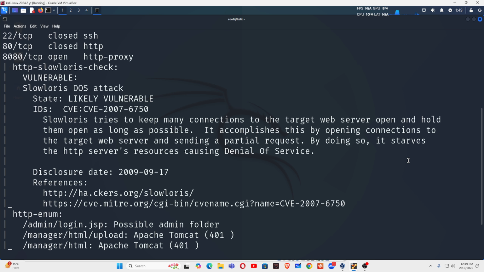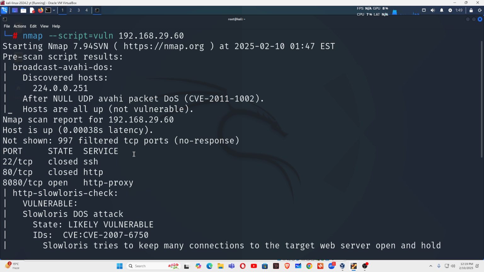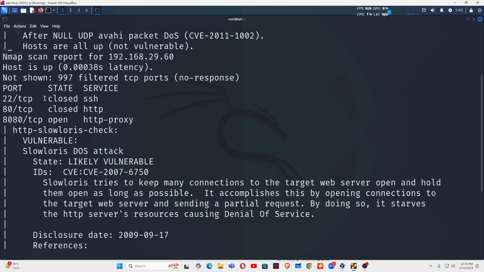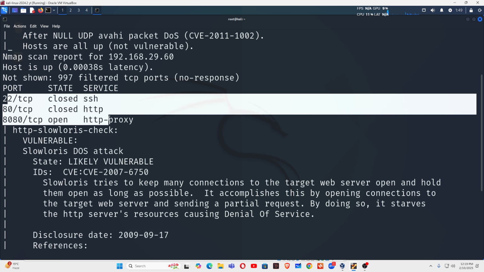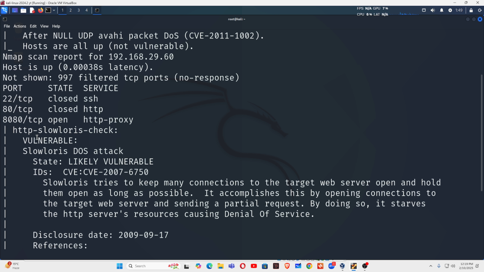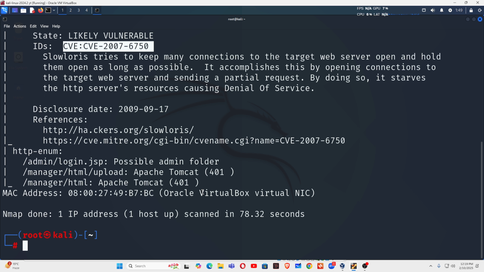Make the screen larger, and you will see here all the ports and services which are running or open. It says that http proxy is open right now. The vulnerability I found is the Slowloris DoS attack. Slowloris is a tool used to do a DoS or DDoS attack on an operating system. That attack is likely vulnerable. So this vulnerability is found inside this operating system, and you can make sure it is possible.